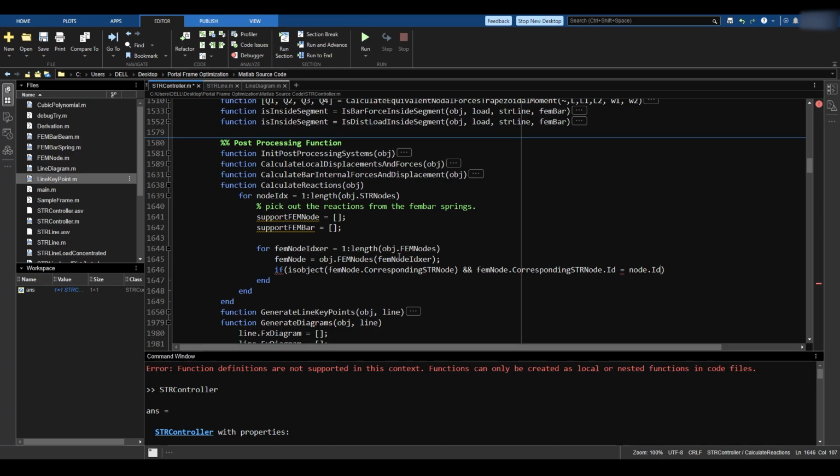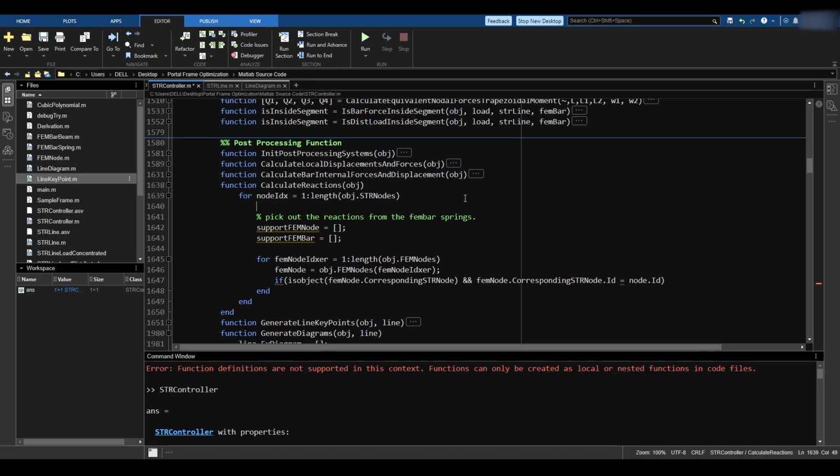Now, my target node, I think I should fish it out. Did I fish it out? No. Let's fish it out. node equals object.stirNodes at the node index. So I'm fishing out the node. I cannot simply ask this question like this, because there is a chance that this dude doesn't exist. And if this dude doesn't exist, I would get an error. So first of all, I check if it exists.